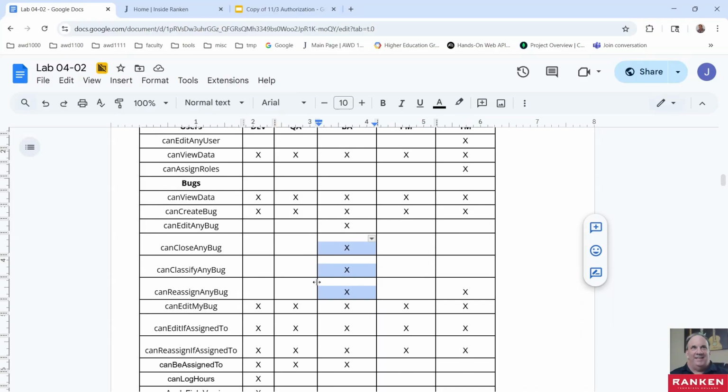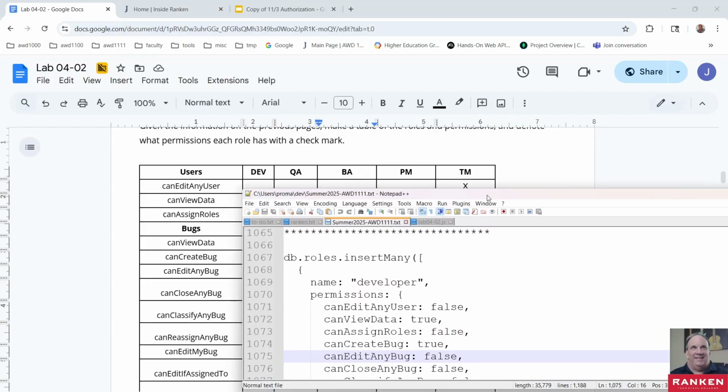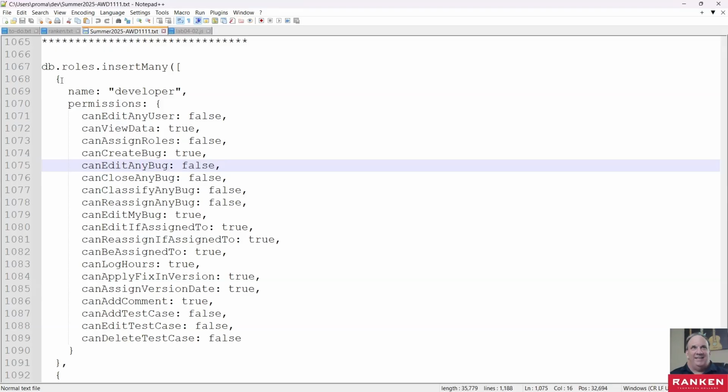So we take all these permissions, okay? And I'm going to go ahead and show you here. What you can do here is create 5 different ones: one for developer, one for quality analyst, business analyst, product manager, and technical manager. And so what I have here, let me show you this. I'm basically creating a new collection called roles.